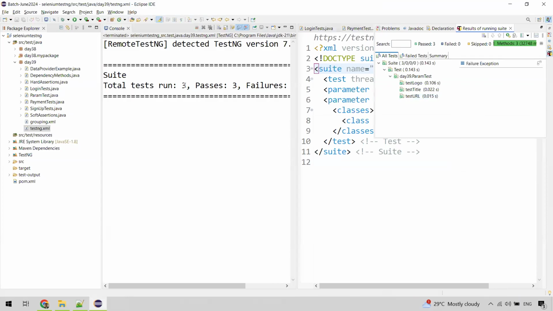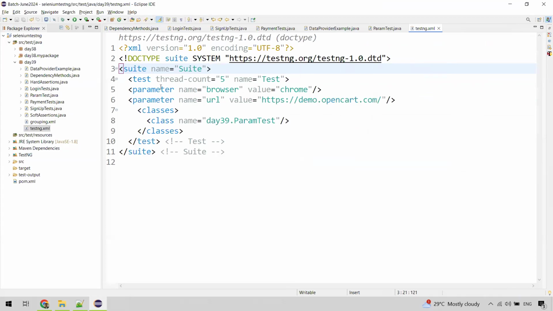Yeah, you can see total tests run 3, pass 3, right? So this is how you can run the test. Now, I wanted to run this for other browsers as well. So how do we do that?